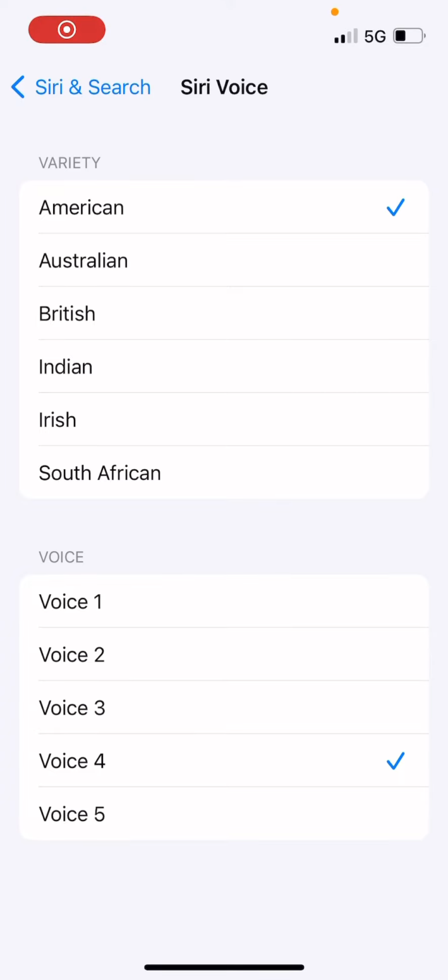So this is the voice that is going to sound when you are using your Maps application to get from one place to another. You can change this. Let's check out other voices. I'm going to start with voice number 1, American.